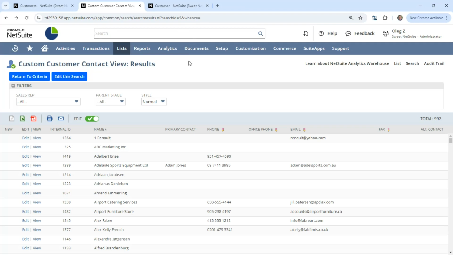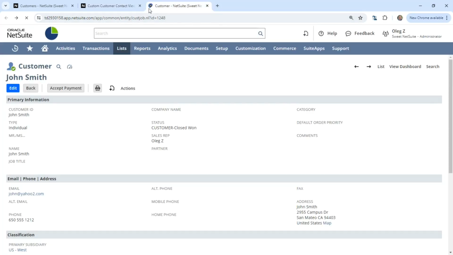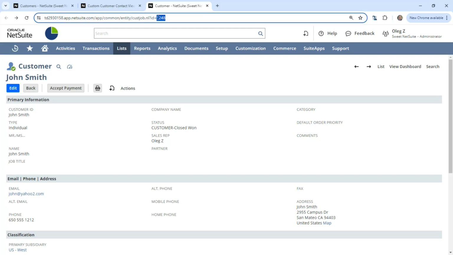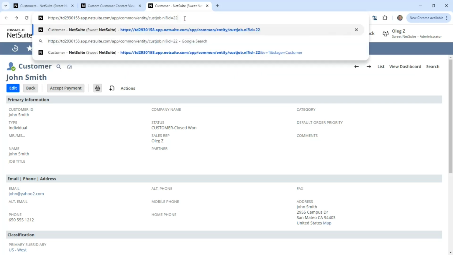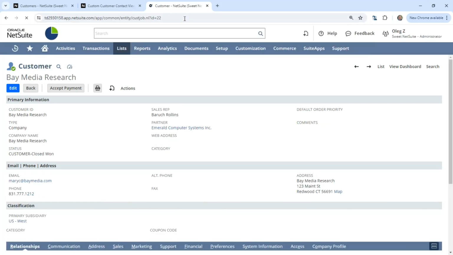Also, URLs. URLs over here, like I said, on any customer record, you can actually change this internal ID to a different number. Let's say if I change this to 22 and hit enter, this will actually open up another customer. So that's a pretty cool, neat trick, which I'll have another video on.